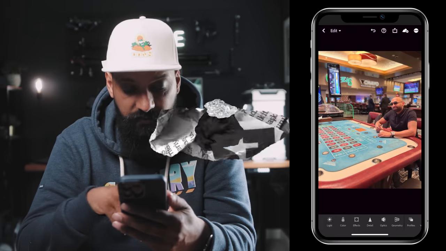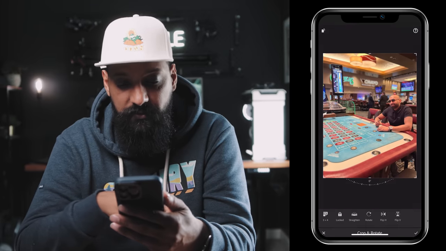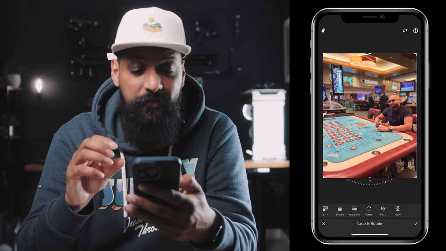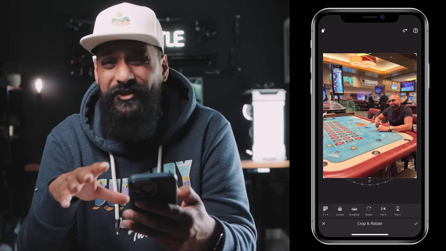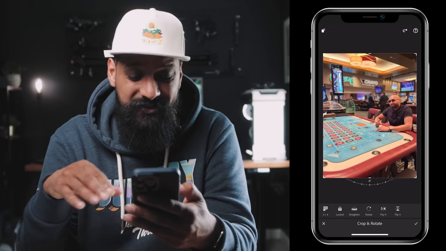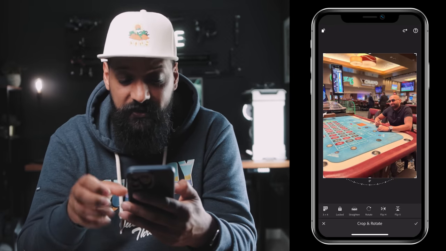I'm firing up Lightroom Mobile. Let's get to it. So I'm gonna go over to the crop tool here. So you can see here, the composition on this photo is just not right. I mean, the subject is too far away. There's a lot of distractions going on. I mean, what's going on here at the bottom right here? You've just seen too much of that table. So we're gonna get rid of that.